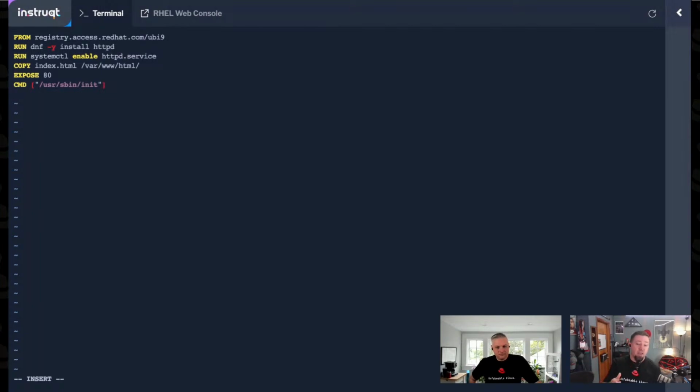Then we expose port 80 because that's where Apache is going to run. Obviously, if we were doing this with SSL or TLS, we would expose 443 as well. But again, simplicity is what we're going for here. And then just like Scott did with Buildah last week, we're running this stripped down init, which calls the unit file that we enabled earlier on.